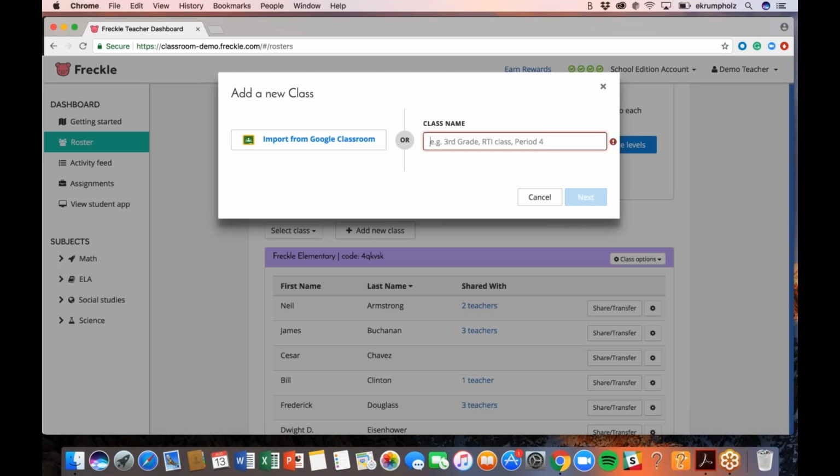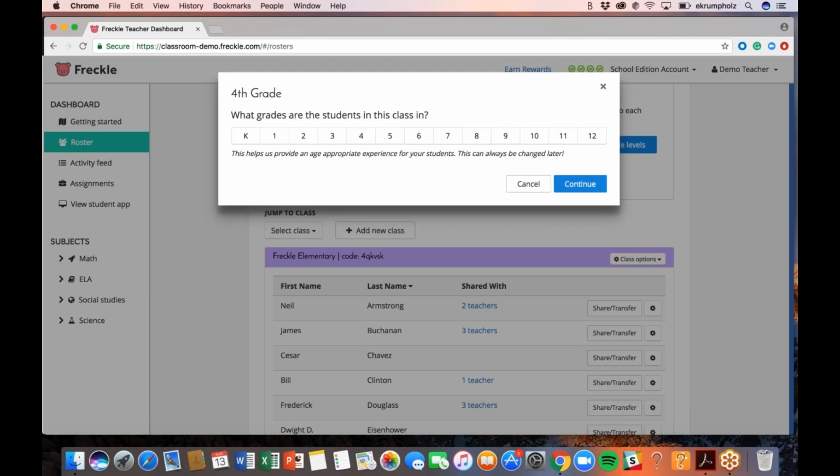So first things first, I'm going to give my class a name. I'm going to say 4th grade, since we had so many elementary school teachers. And I'm going to press next. And then I'll specify the grade level for my class. So if it wasn't already evident in my class name, I'm going to click on the grade level that I'm teaching and press continue.